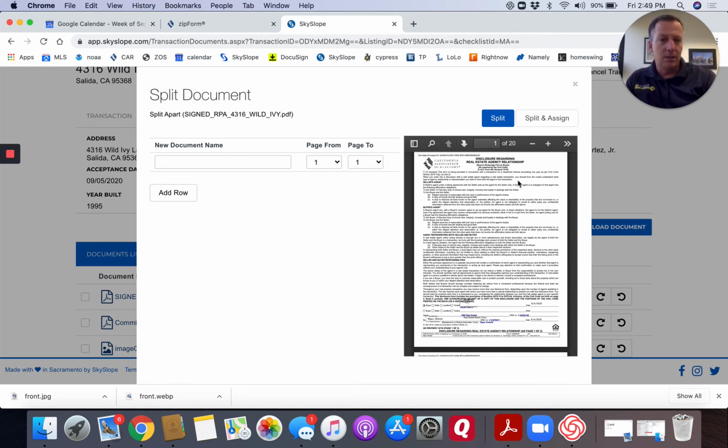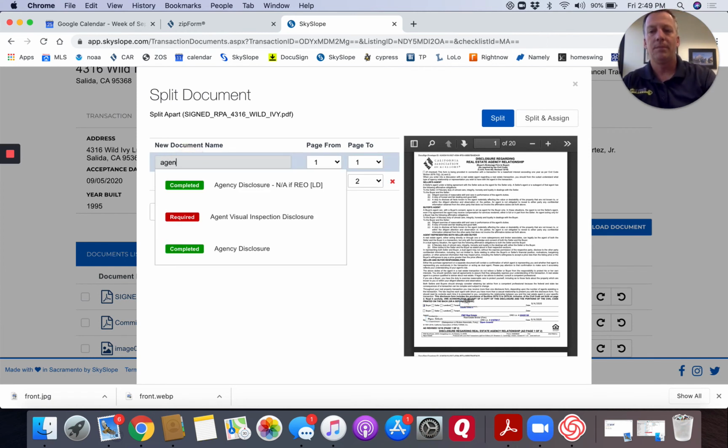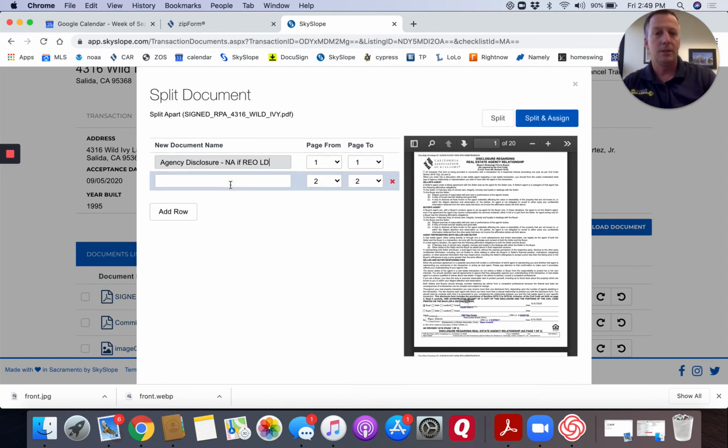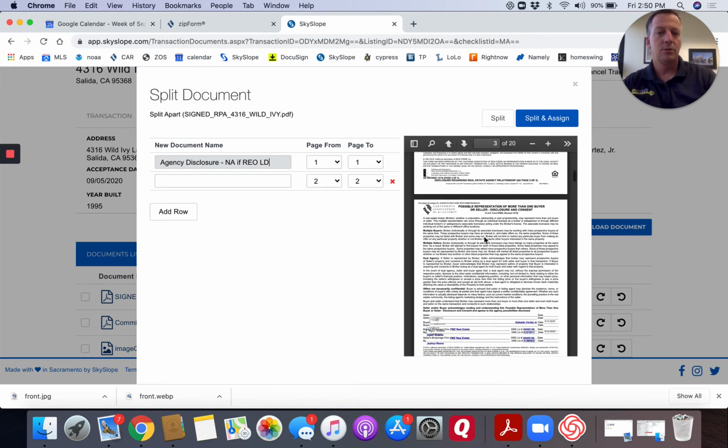So right here it's the agency disclosure. You can probably barely see it. It says disclosures regarding real estate relationship. So I would just say agency, and it's already green, so I don't need to split it there. But just for kicks, I'm going to do this, and then I'm not going to split and assign it. So I just say agency. That's those 2 pages there.